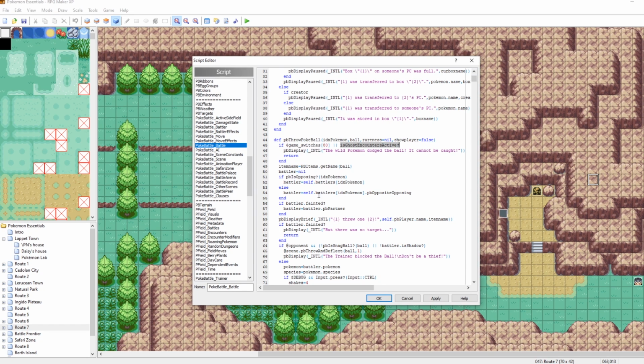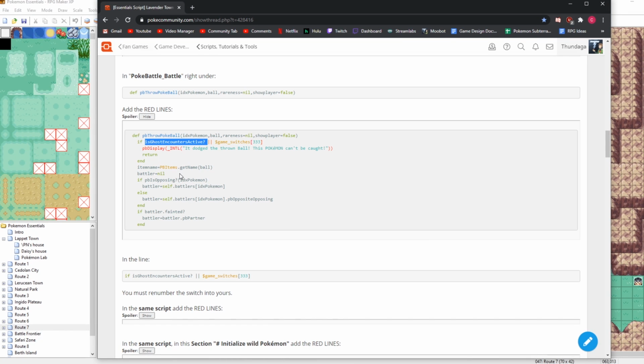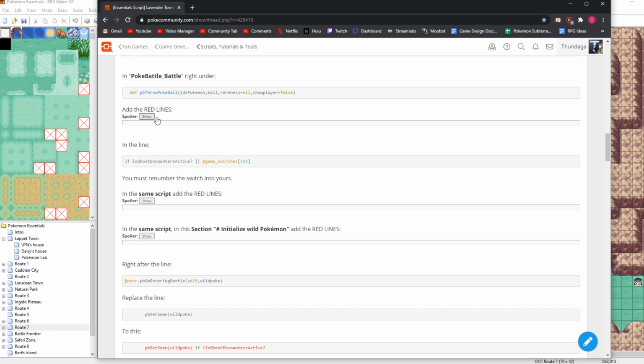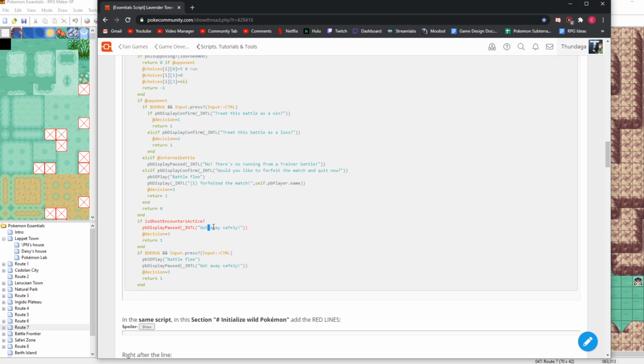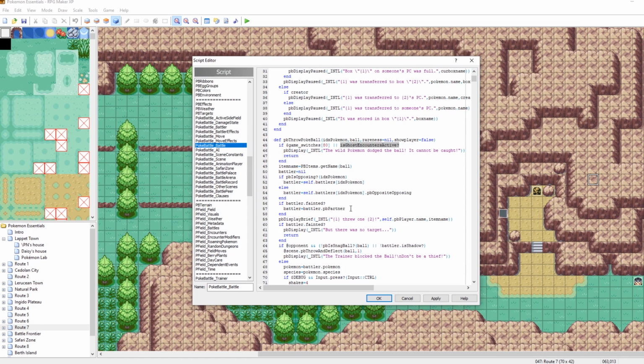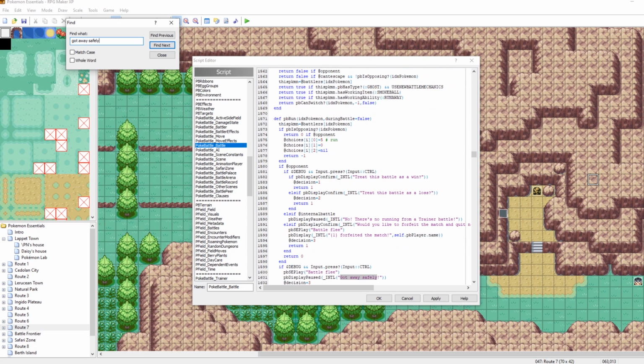So now that that chunk of code has been added, let's actually go back into this tutorial here and say that this is done, and we can move on to the next. What we want to do is move on further down in the same script, and we want to look for the got away safely bit here. This is where it determines us running away from the Pokemon. So let's just add that really quickly.